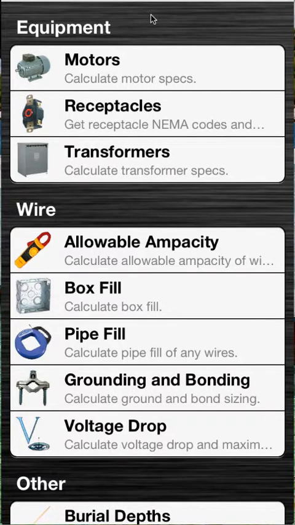Hello again, this is a video tutorial for Electrical Calc, specifically the box fill module. So we'll go ahead and go into that right now.